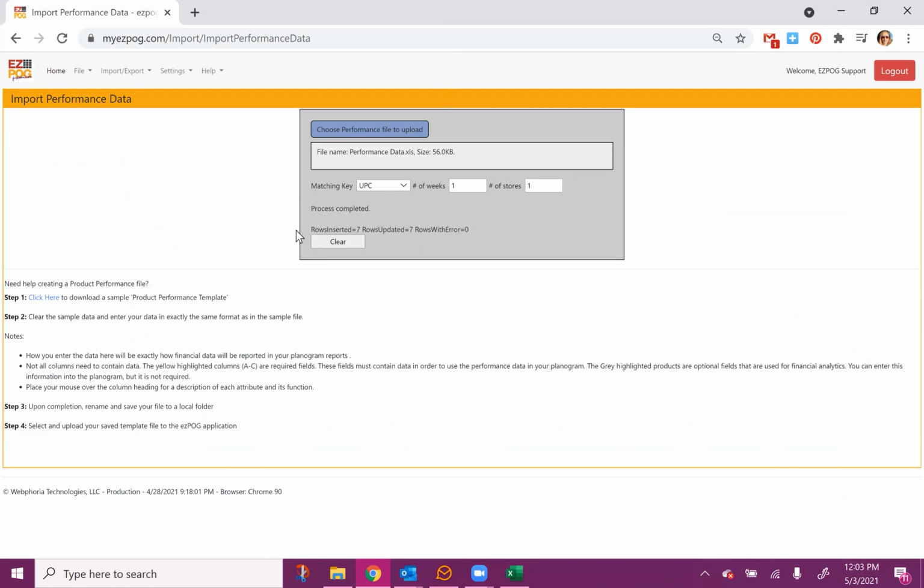Once complete, you'll be shown how many items were imported and updated, and if there were any errors. Once loaded, your performance data will be available and accessible in all applicable areas of EZPOG. You can check the status of past uploads in our import queue. Detailed instructions for this can be found in tutorial number 3.